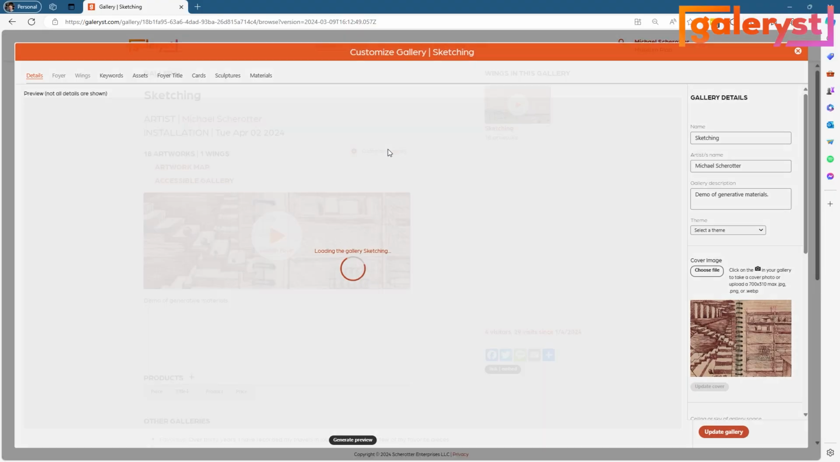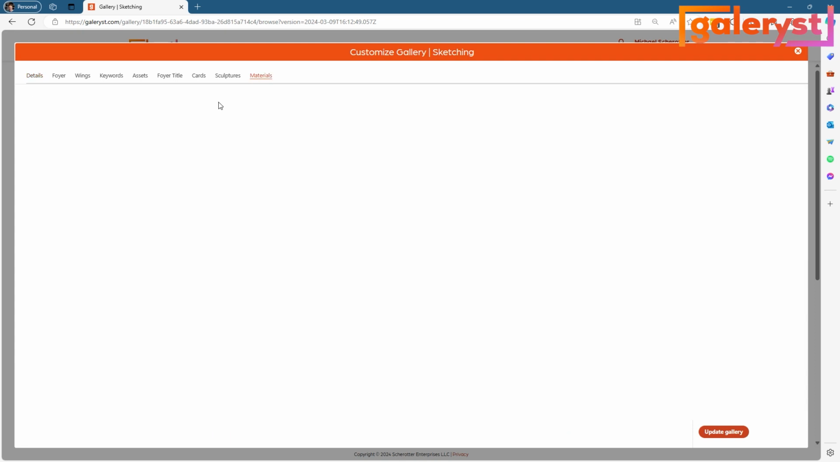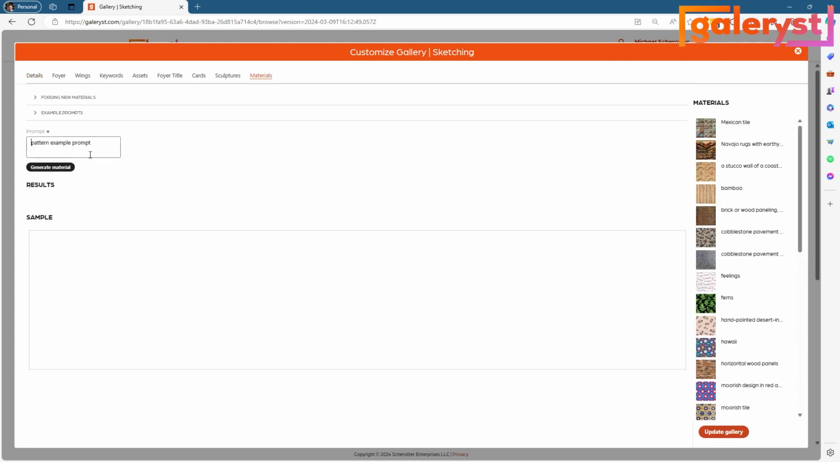First, I will show you generative materials. Once you've created a gallery in Galyerst, click on the Customize button, you'll see a new tab, Materials in the Customize dialog. In this dialog, you can enter a prompt which Galyerst will engineer to make a unique generative texture. In this example, we were trying the prompt Concrete with Rust.